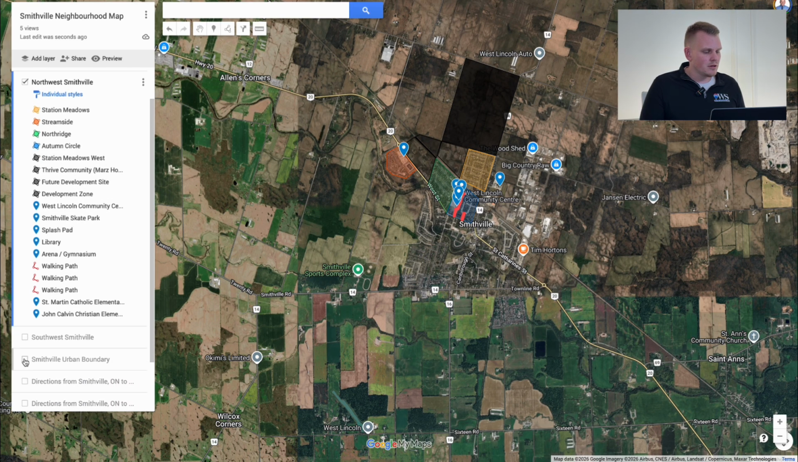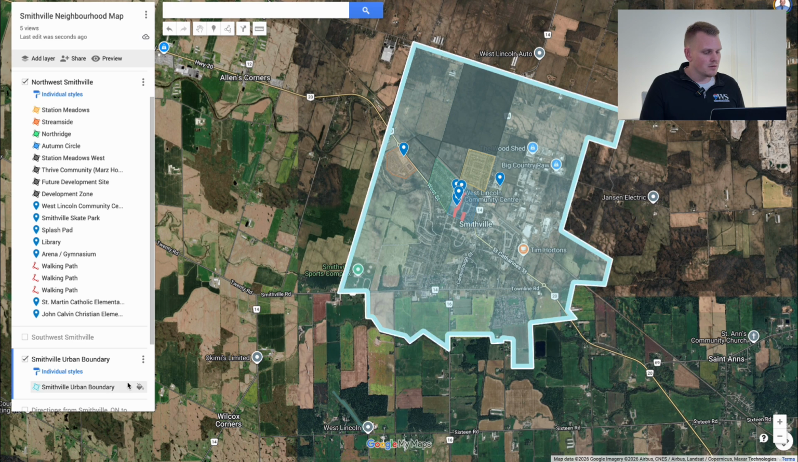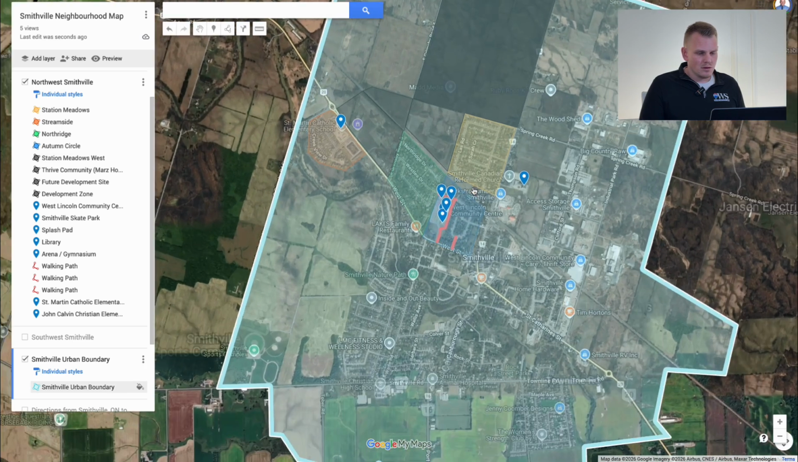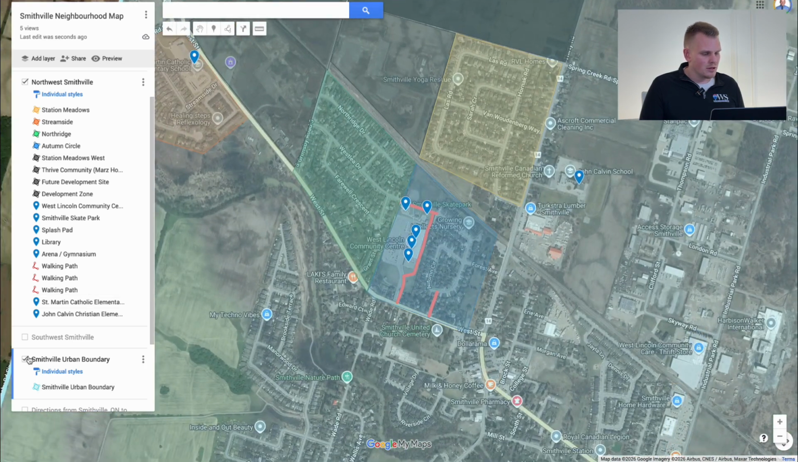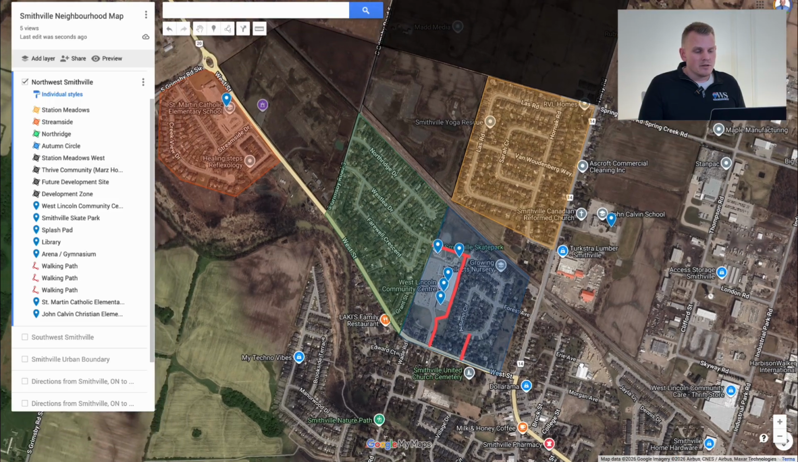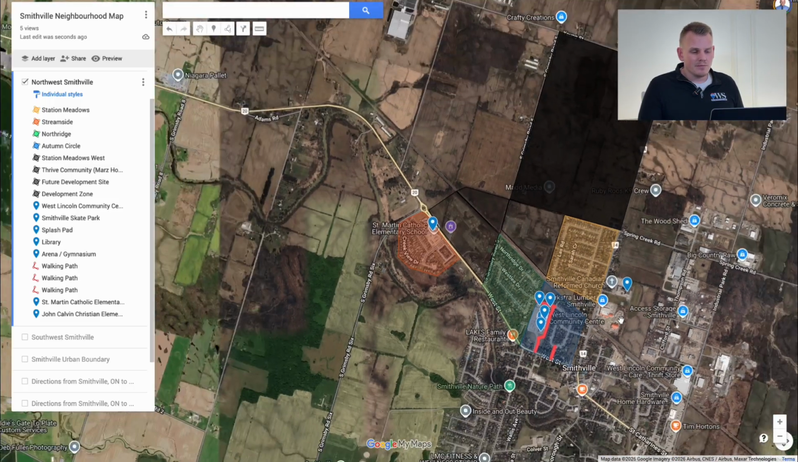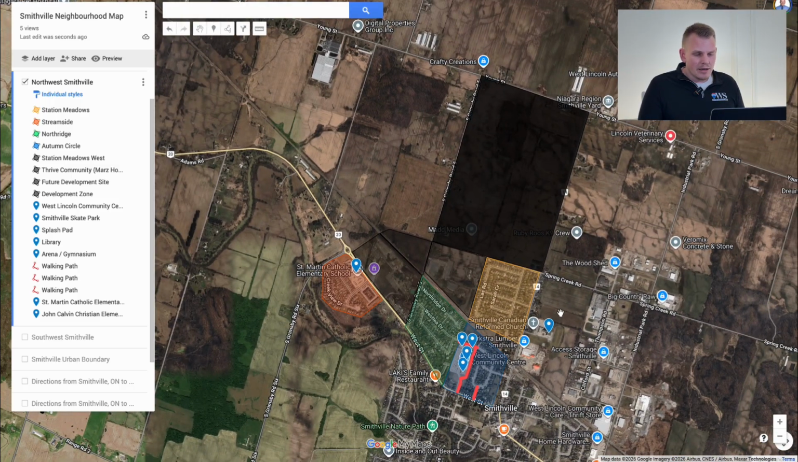I'm just going to turn that urban boundary on. Okay, I'm going to zoom in here. Okay, I'm going to turn off. All right, so northwest side of Smithville, there's a couple of neighborhoods here that I would like to highlight.